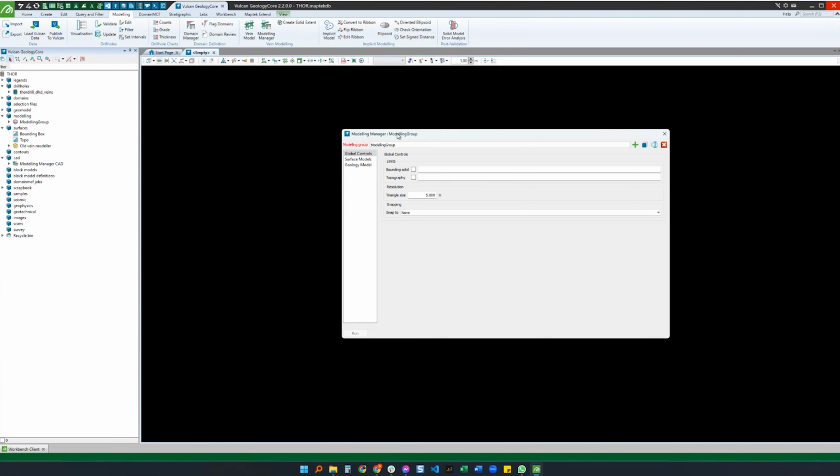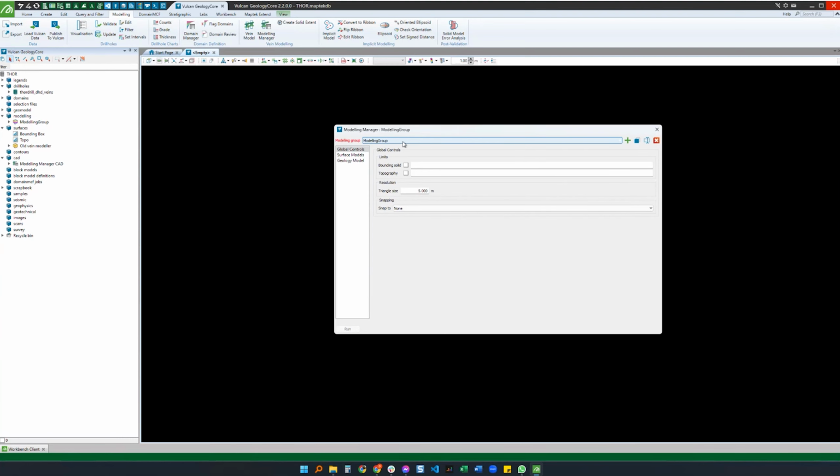So like the domain manager, it's going to open up with a default modeling group. I can rename this, for example, and I might call it Thor Veins. What we get when we create that, under the modeling container, is a Thor Veins container. Our global controls section of the panel has global settings or controls for all the models within this modeling group. So a bounding solid is mandatory.